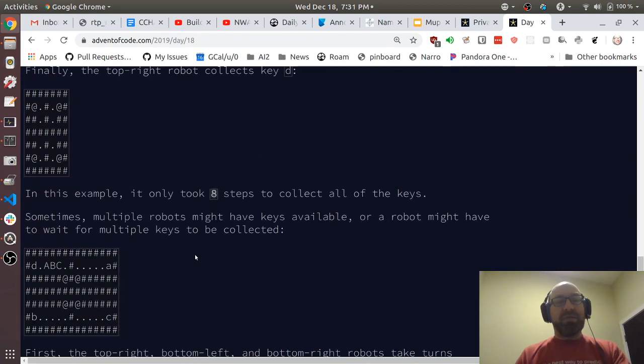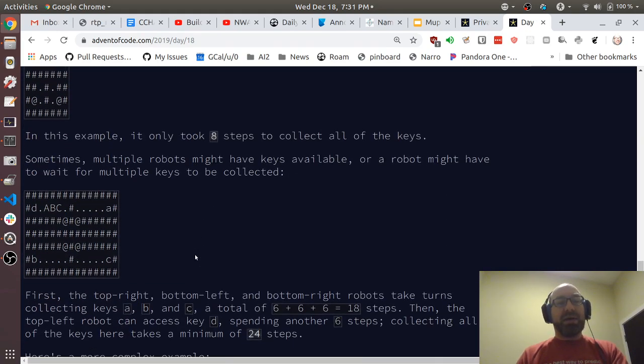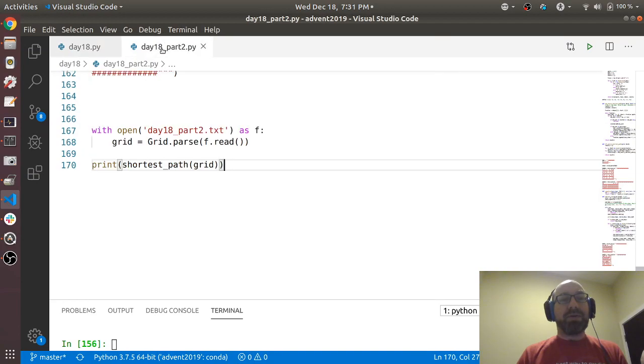And so they give an example. But basically, the idea is now that your maze is split into 4 parts, and you have a different guy in each of the 4 parts, and find the shortest number of steps now. So it turns out that there's not that many changes we need to make to do this for part 2.